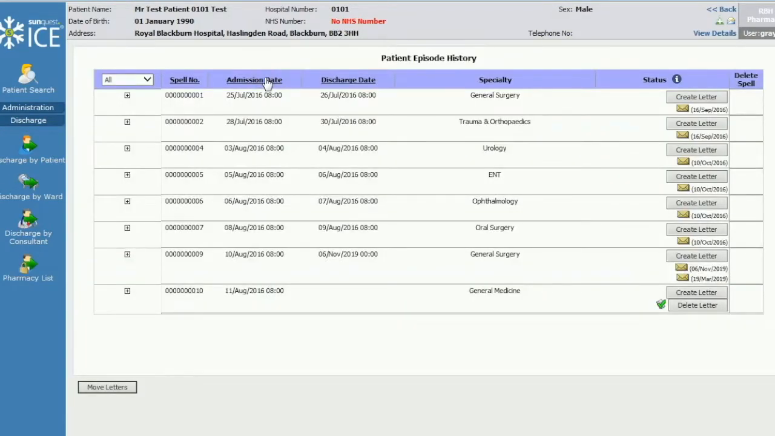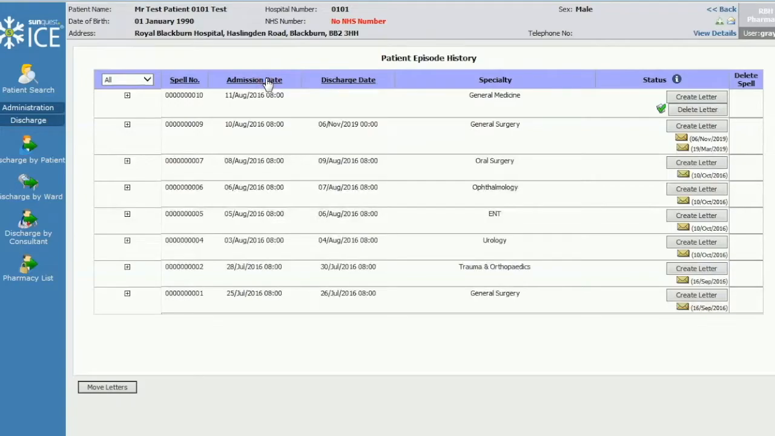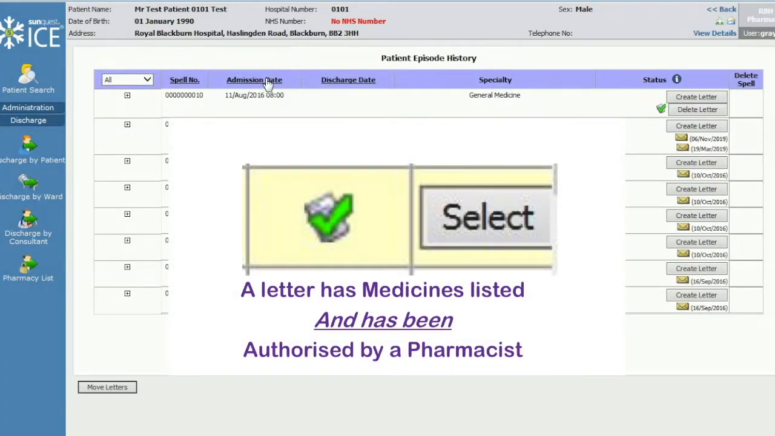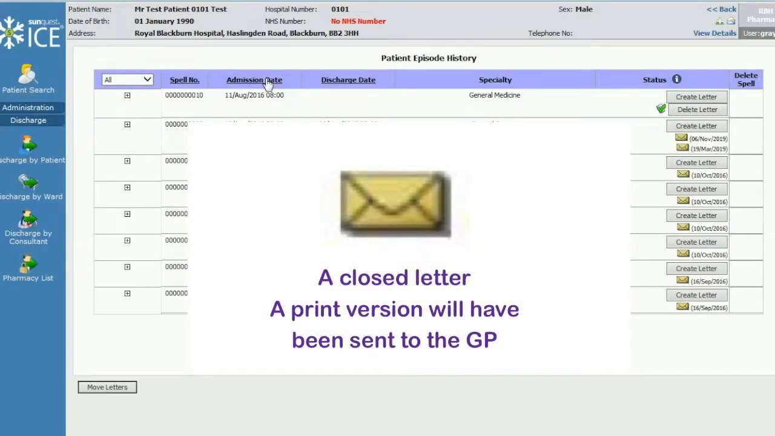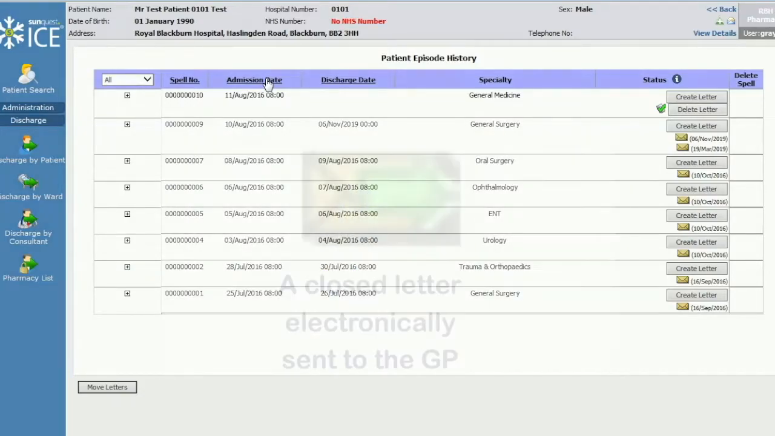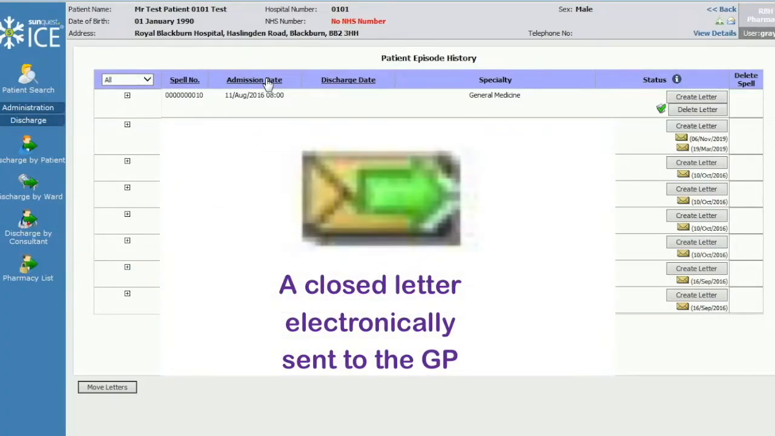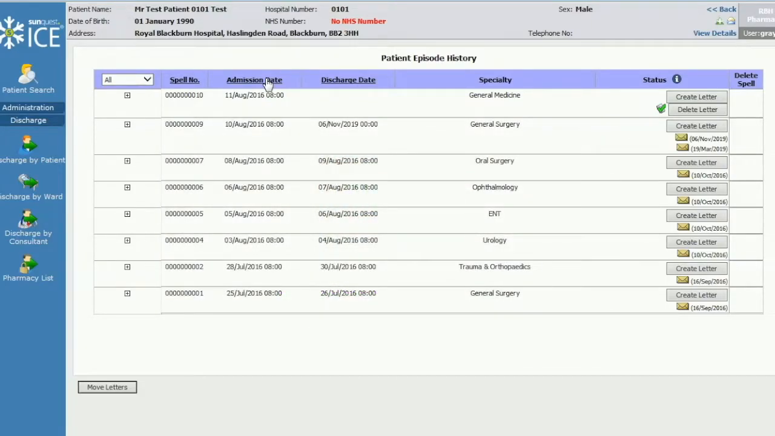If it's not there, click on Admission Date once or twice to resort the episodes so the most recent is at the top. If the letter is authorised, there should be a green tick icon, or rarely there will be a closed envelope symbol, which means the letter has also been completed. Sometimes there's also a green arrow through the envelope indicating the letter has been sent electronically to the patient's GP.